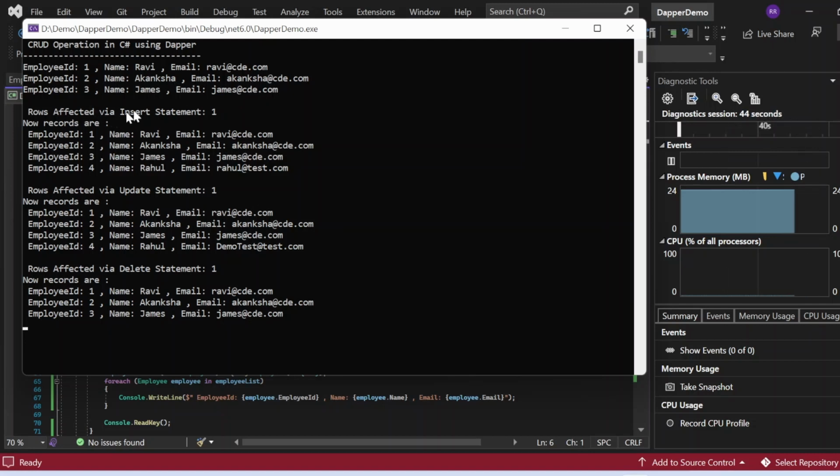Here I have performed the insert statement. It gave me how many rows got affected via this insert statement: rows affected via insert statement 1. So now records are 1, 2, 3, 4. This fourth record that we have inserted, imply ID 4, name Rahul, email rahul@test.com, got added into imply. That's what is getting printed over here, right?